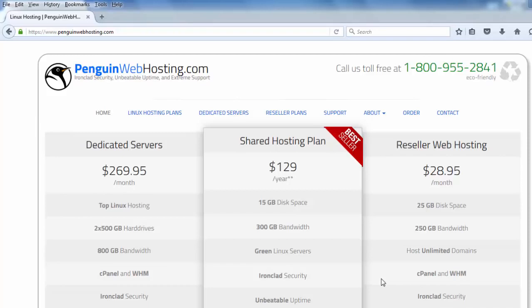They're very reliable. So the first thing you want to do if you want to install a WordPress site on your web hosting account, you need to log in to the administrative side of your web hosting account. For penguinwebhosting.com, they use cPanel, so I need to log into my cPanel account.